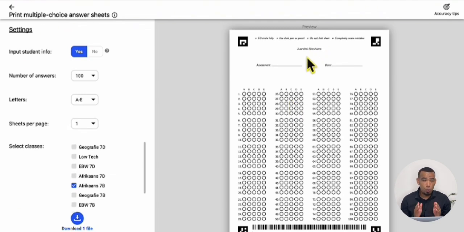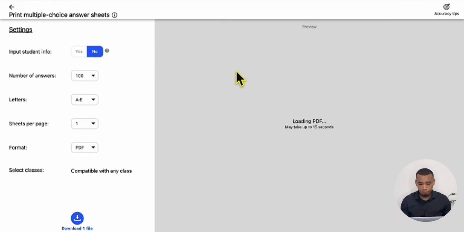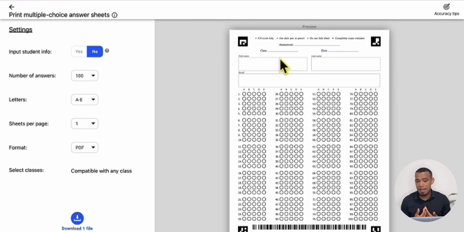With SwiftGrade, when you have a class and students in your class, it will create the answer sheet with the student's name on it, which is very, very good to have. That's why the most important part is to create the class and to add your students in that class. Now, if you say no, SwiftGrade will provide a space where learners must write their names.